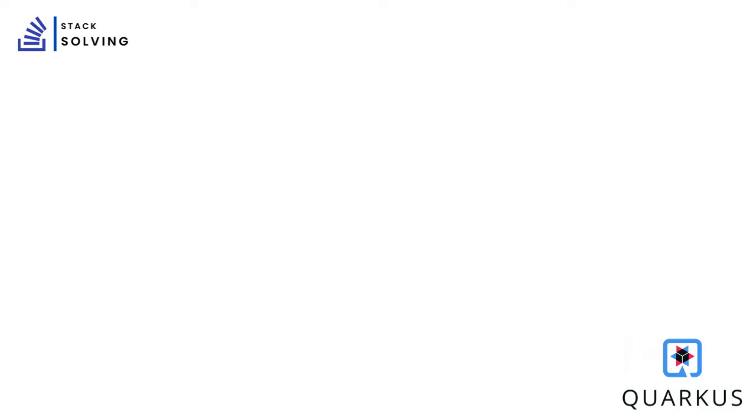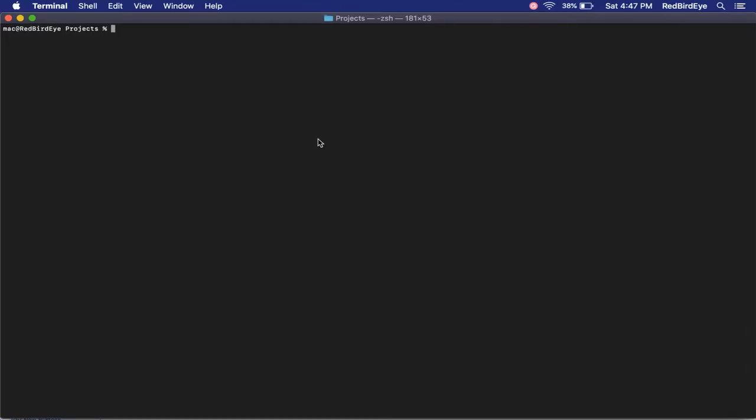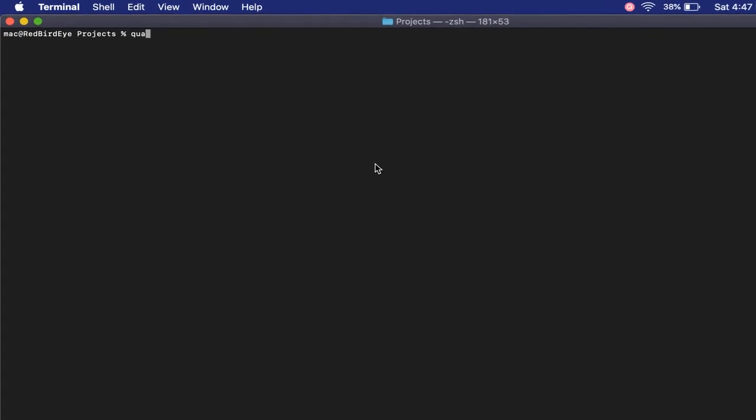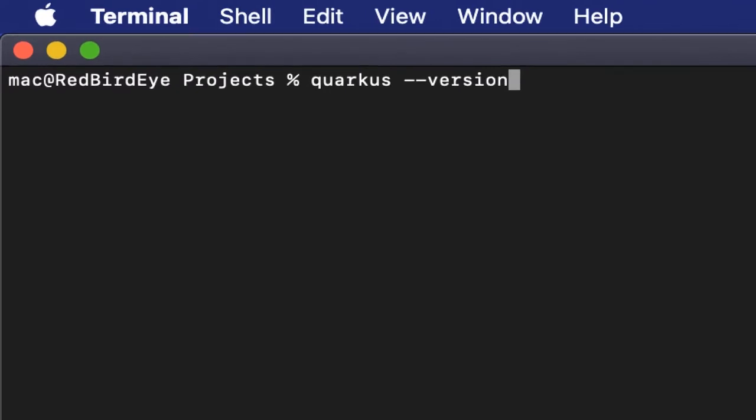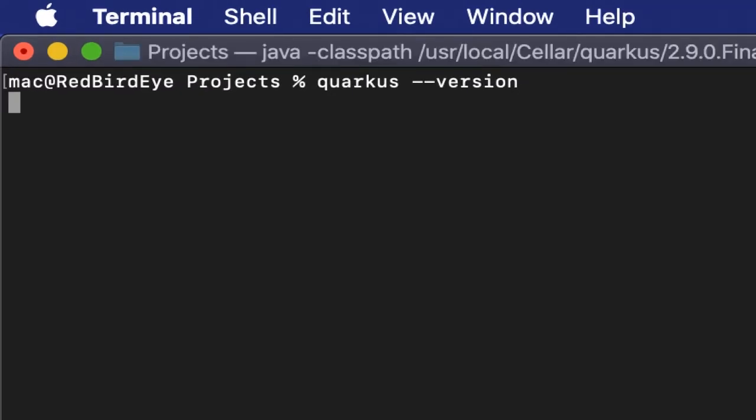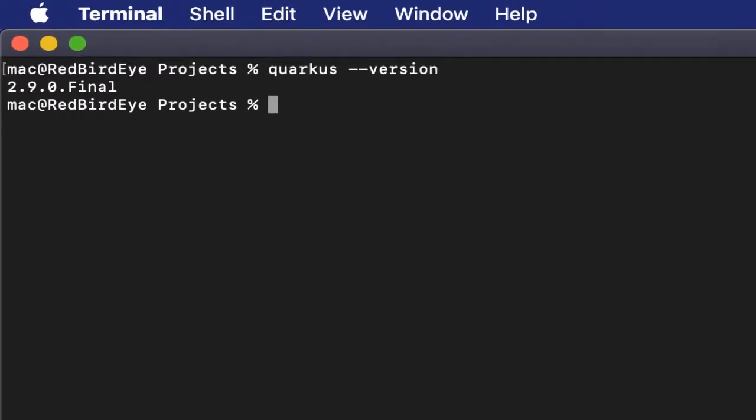Look at the first method, using the command line interface. In order to learn how to install the command line interface for Quarkus, please check the description below as well as the link above to see the tutorial on those details. So I already have the Quarkus CLI installed, and by running quarkus --version, you can see that I have version 2.9 running.